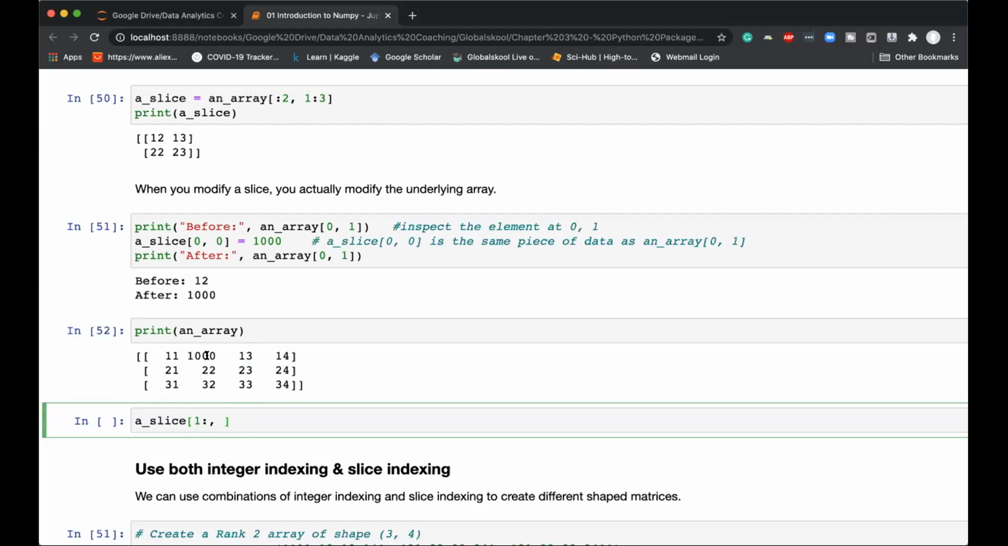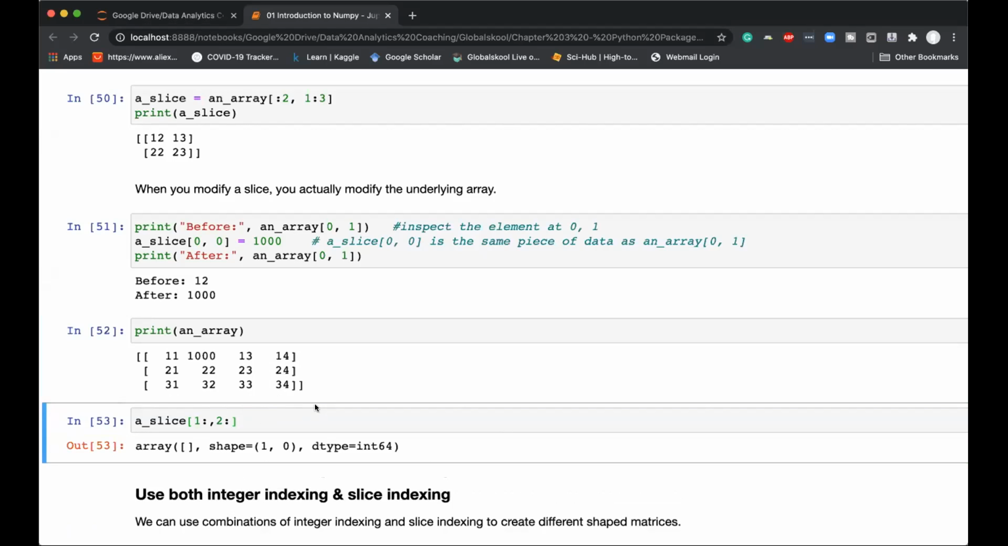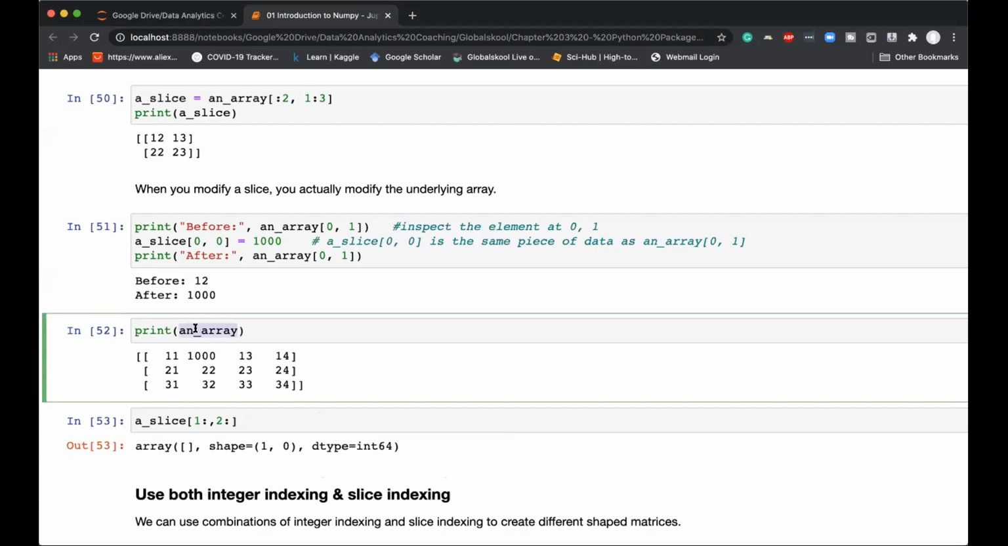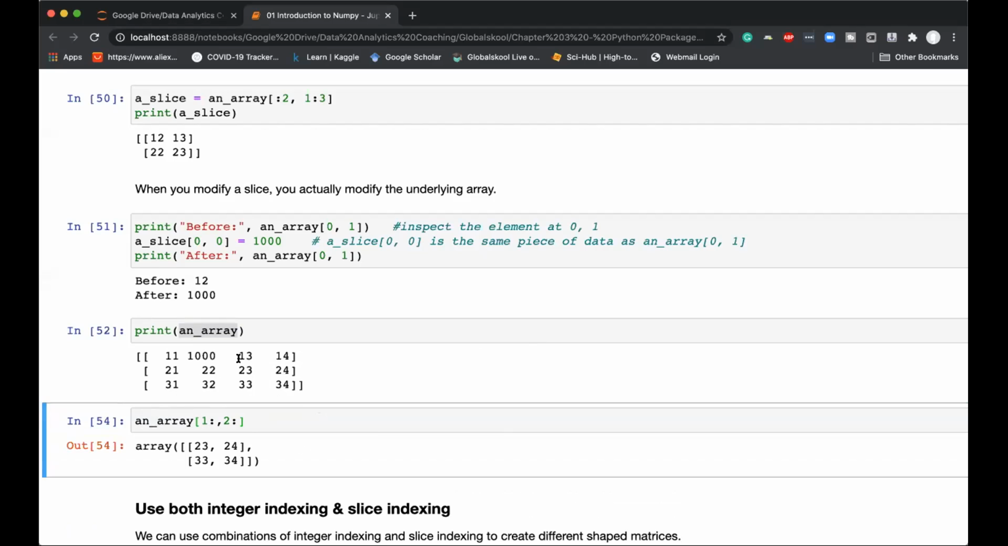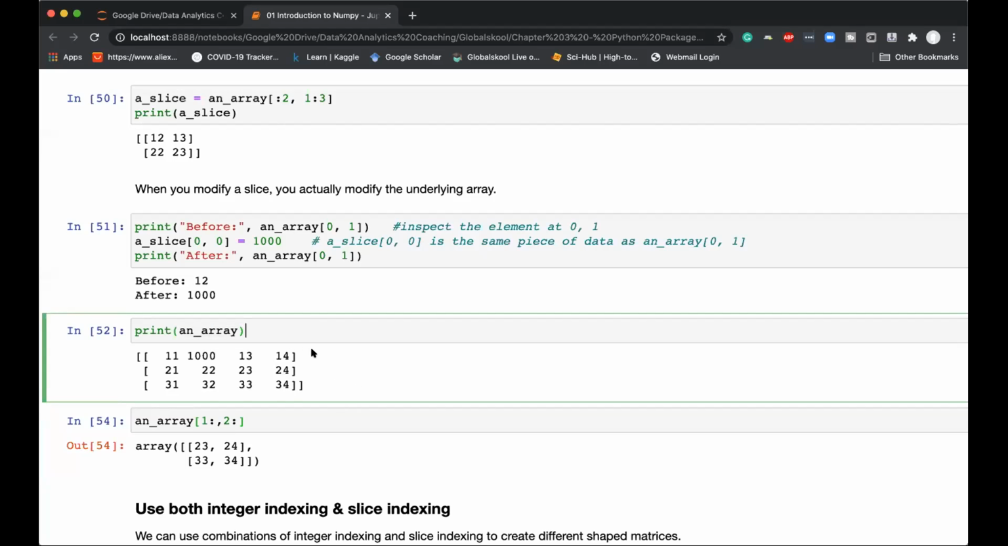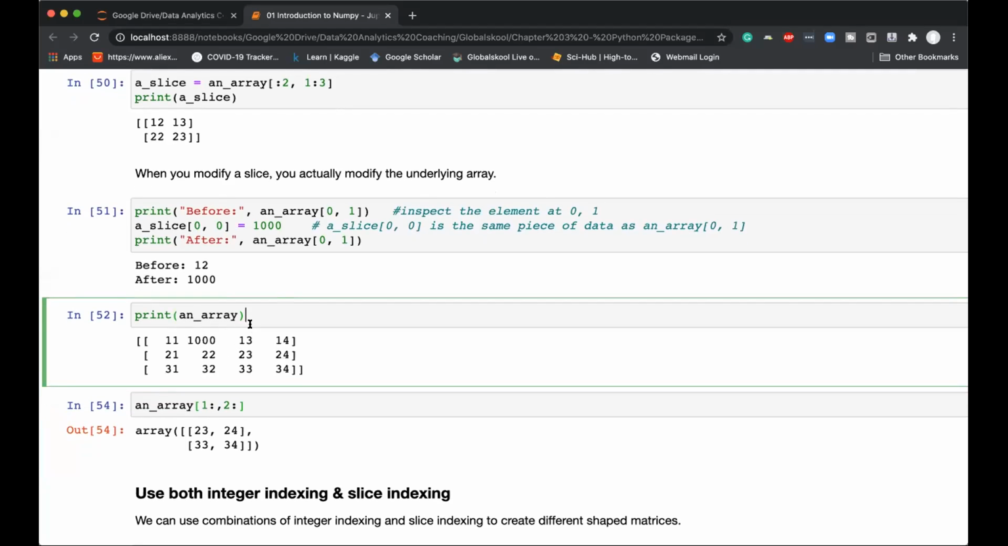Now let's look at columns. So this is column 0, column 1, column 2 and column 3. I want column 2 onwards. So I could write 2 and colon. So when I write 1 colon, 2 colon, then I'll be able to extract, not a slice, sorry, from an array. So from an array, when we extract this, we'll be able to extract 23, 24, 33, 34. So yeah, that's the part for slicing.